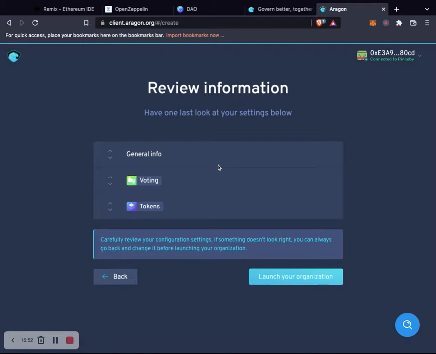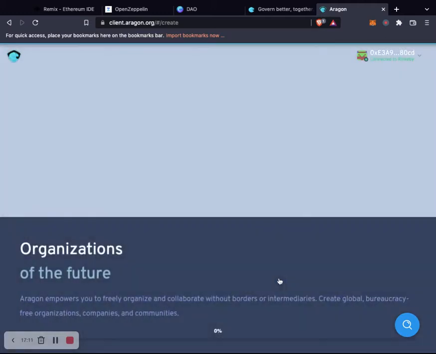All right, so we are done. That was very smart, fast and smooth. Unlike if you are creating a smart contract, it's going to actually take a bit of a longer process. So we have our voting ops, we have our token. Aragon is going to create a token for us. That's why we input those details earlier. So we are launching our organization.